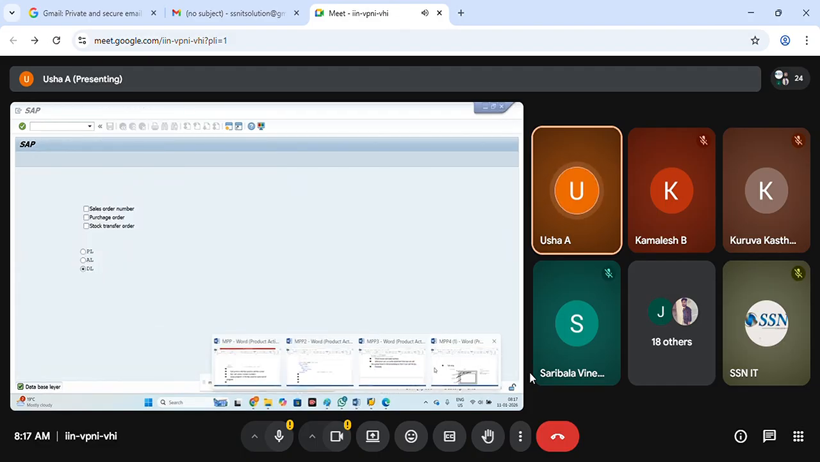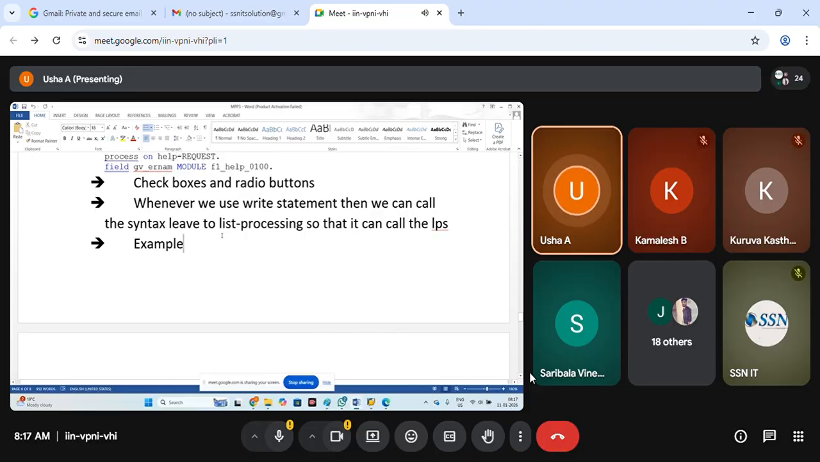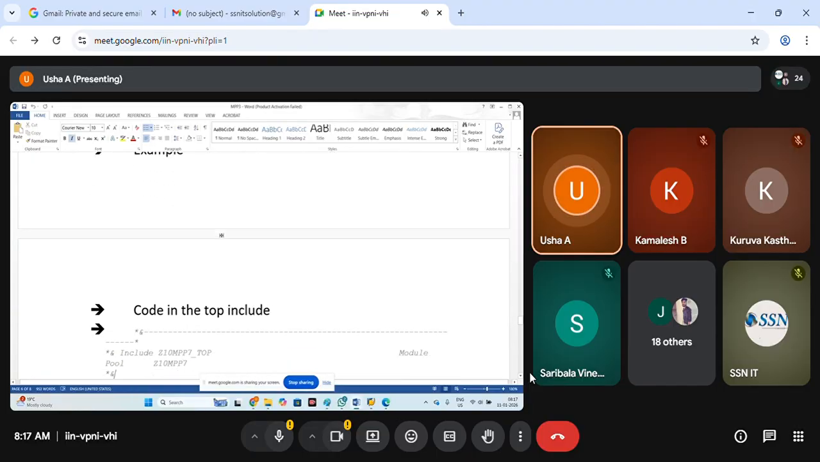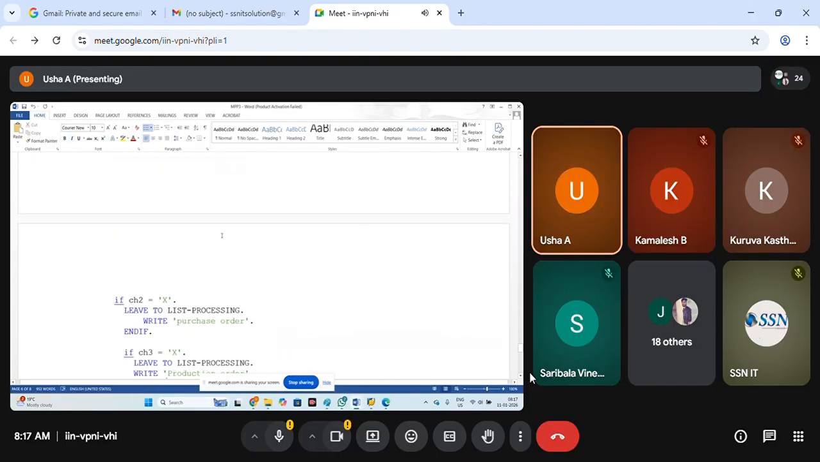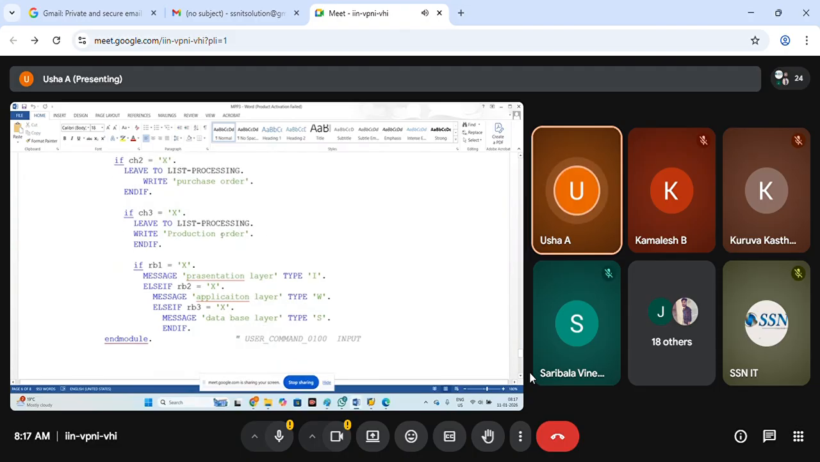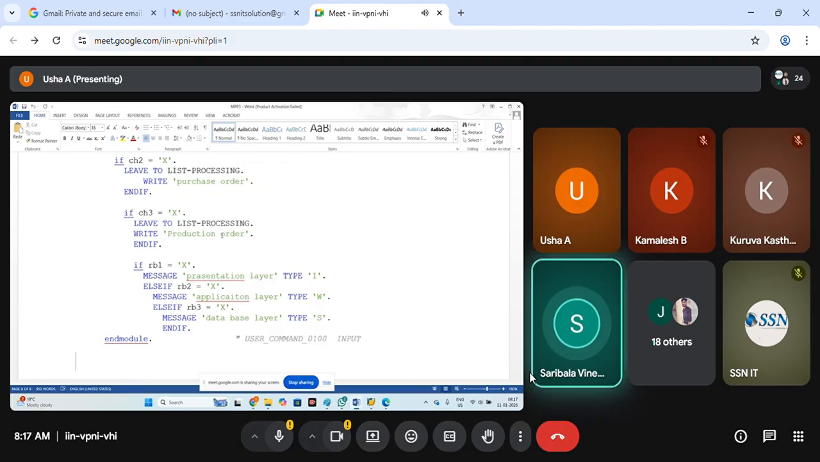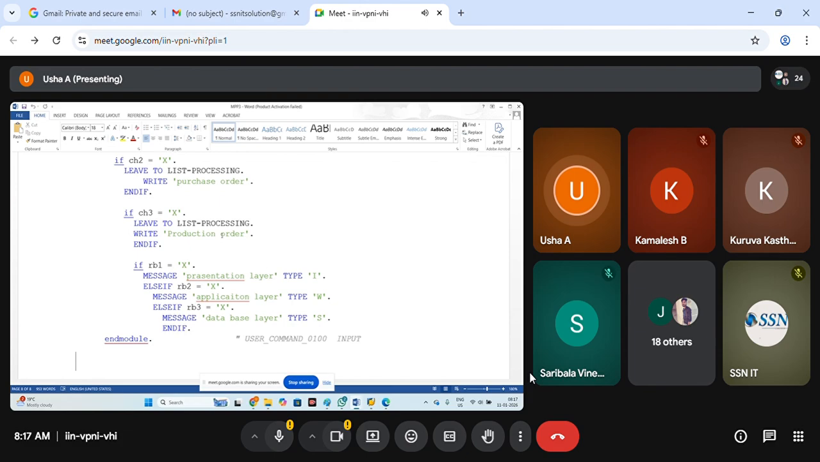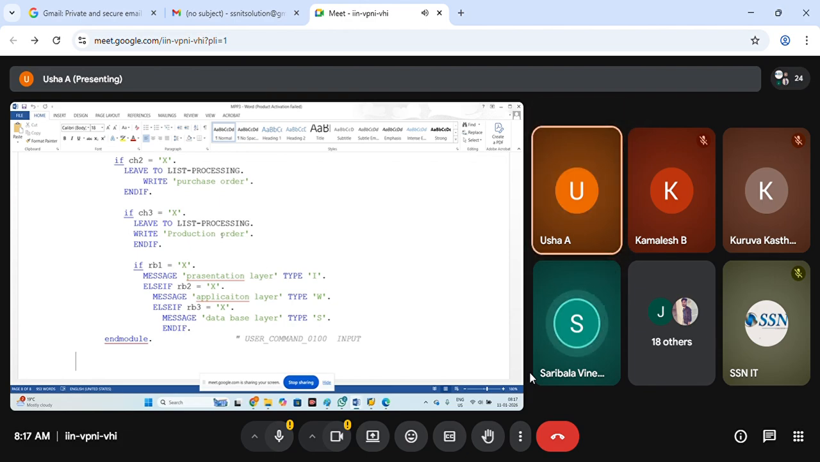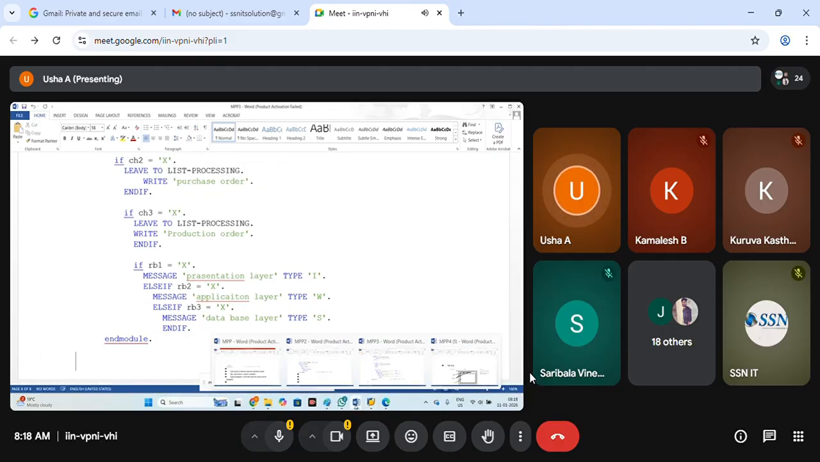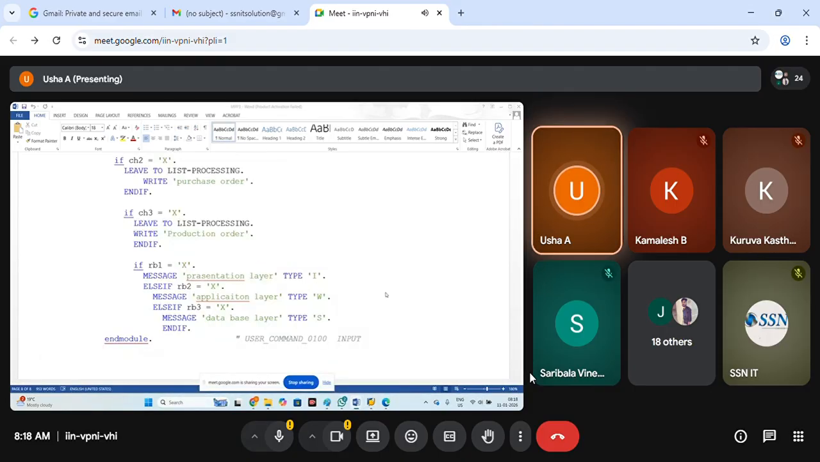Is it clear? So checkboxes and radio buttons are done. But you are going to write whatever the code requested by the functional. Any questions here, ma? No, ma'am. Can we go for the next? Yeah, ma'am. Then we are going for the next, which is tab strip.